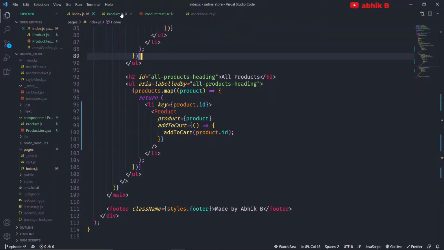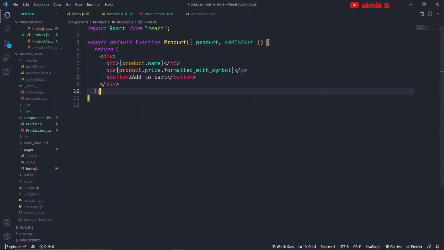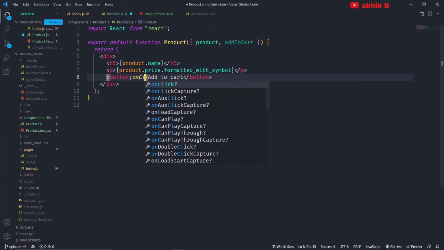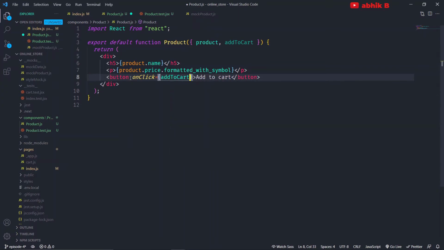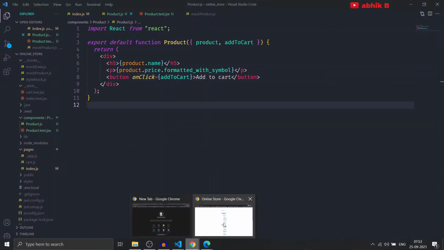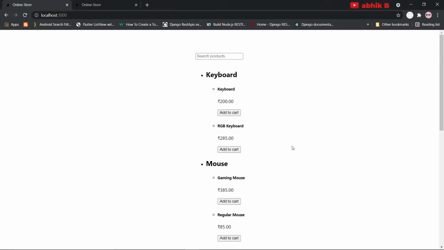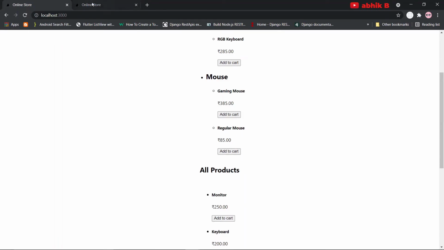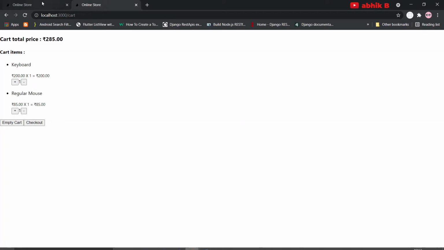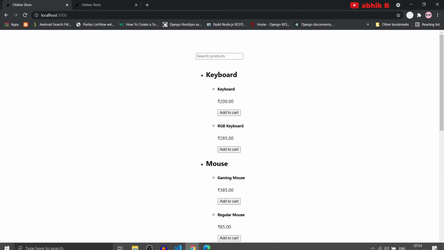The last thing that is remaining is we should call this add to cart, right? So here we can do something like onClick and then add to cart. Let me open my cart here, and here we are seeing that it says please buy something from our store. So I will add to cart this one, and I will also add to cart the regular mouse. Then let's refresh this page, and we can see this keyboard and regular mouse are added to cart now. So our functionality is working perfectly.